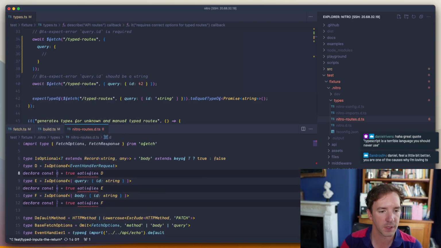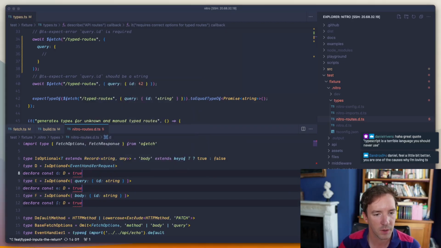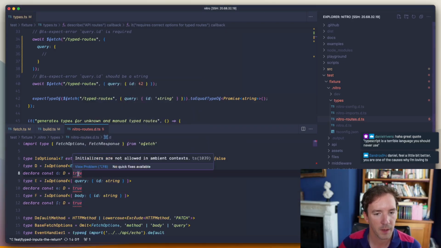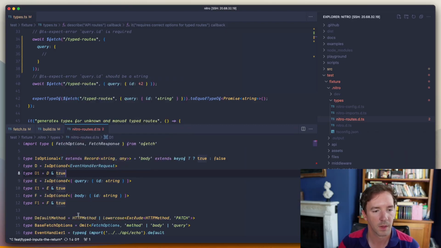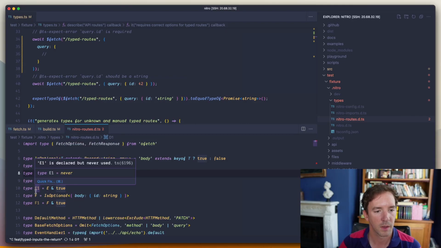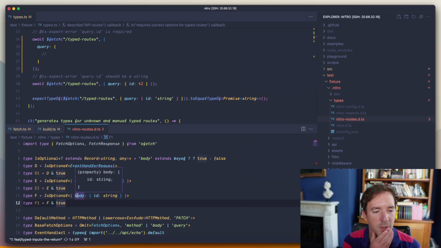So let's just do declare const d. D is true, and that should fail. It's not. Type. Yeah. Well, like, how do I make an assertion here?